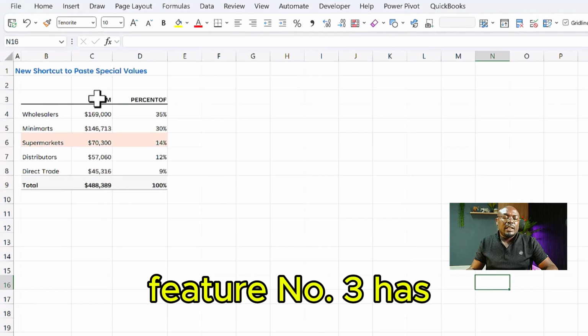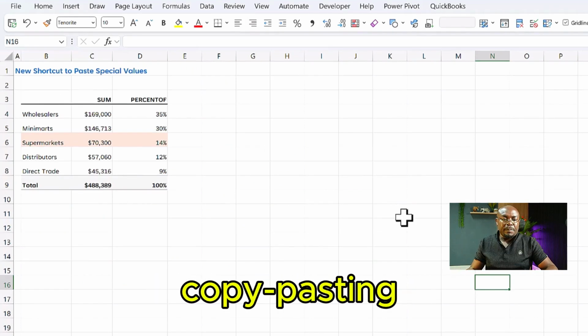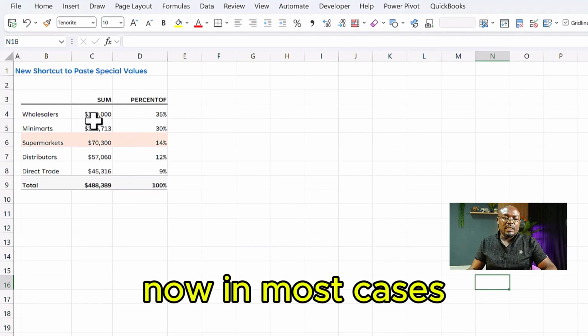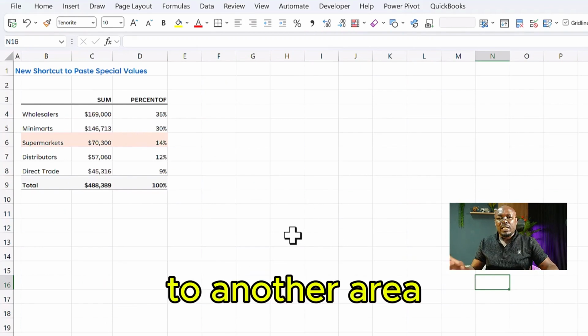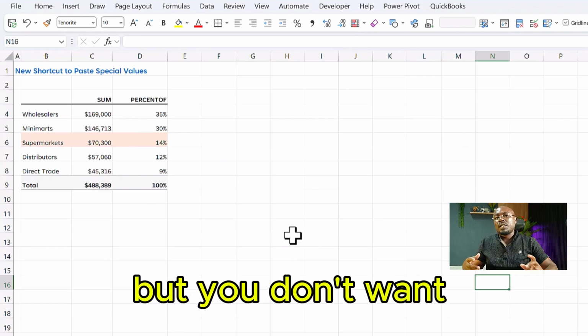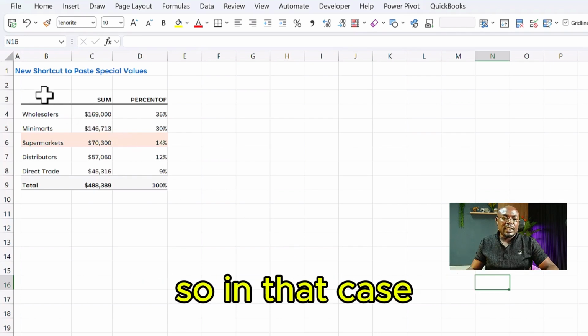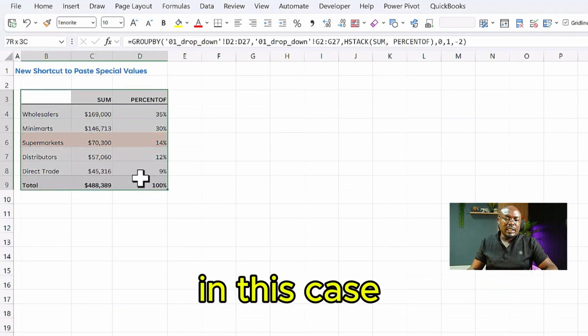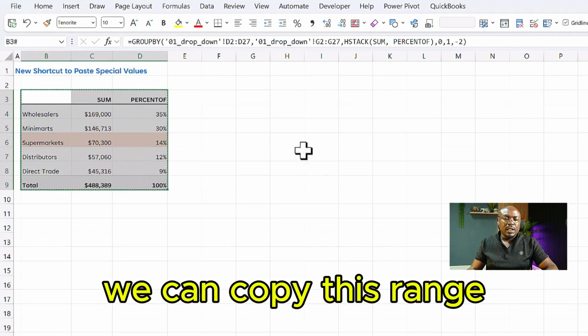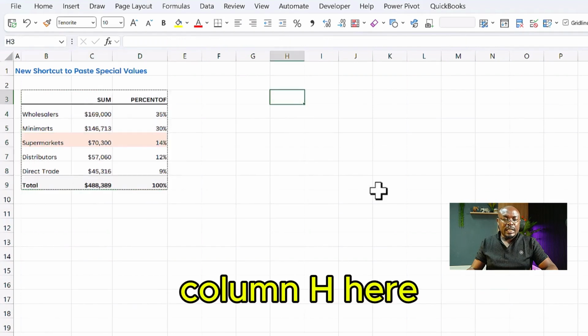Feature number 3 has to do with the way you do copy pasting. Now, in most cases, you are copying data from one section of your Excel to another area, but you don't want to transfer the formatting. So in that case, if you want to just copy and transfer only the values, we can copy this range, then go to column H here.